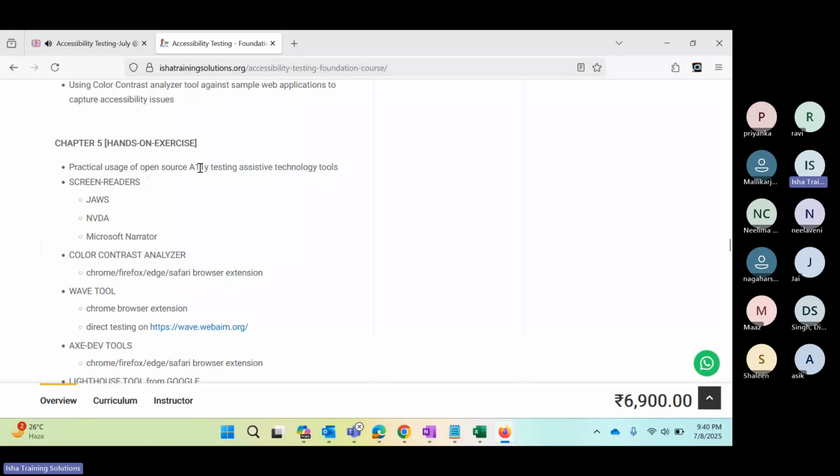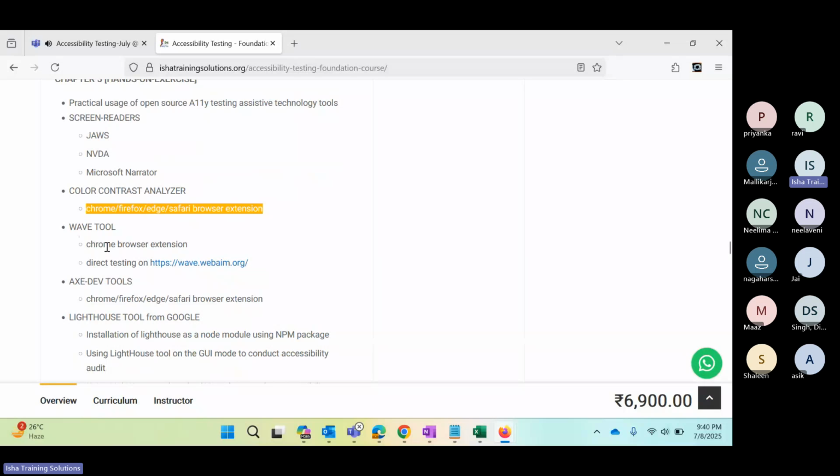Accessibility testing is also called A11Y, because between the A and the Y in the word accessibility there are 11 characters. So we just call it A11Y. When it comes to screen readers for visual impairment, we use these 3 tools. For color contrast analyzer, which is for color blindness, these are the browser extensions I'm going to help with. For regular accessibility testing, automation or quick testing results, there is a tool called Wave.